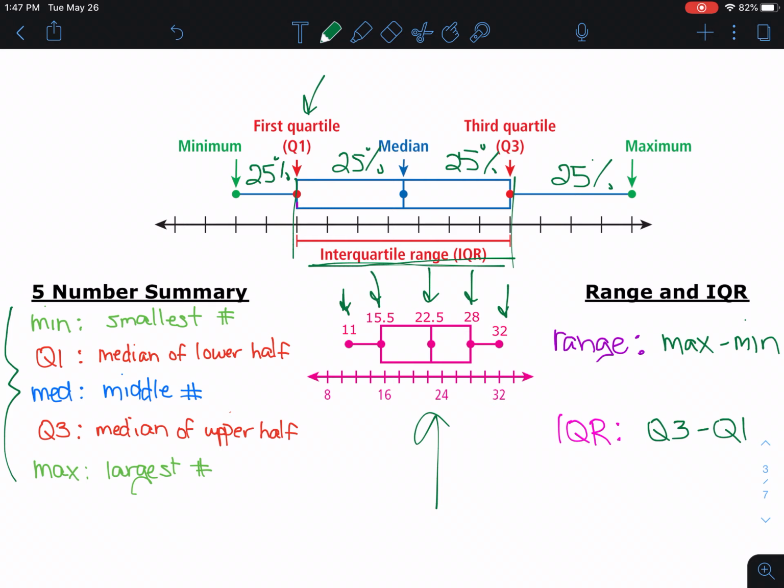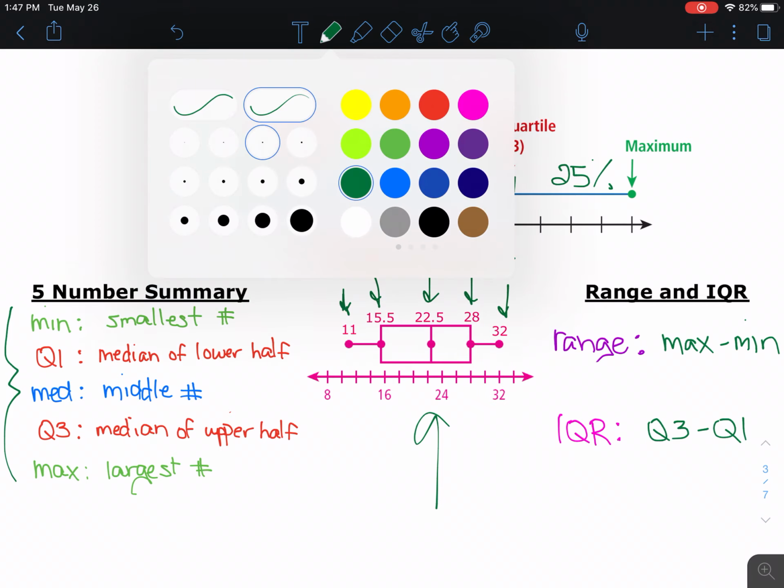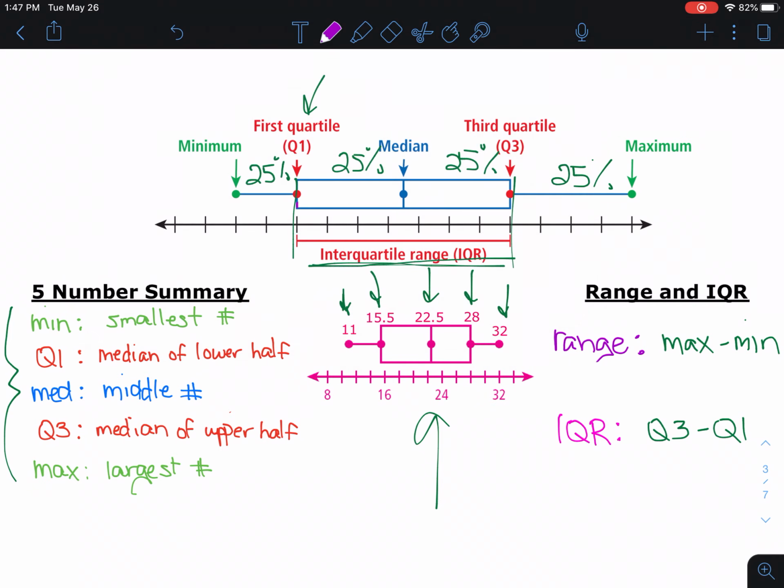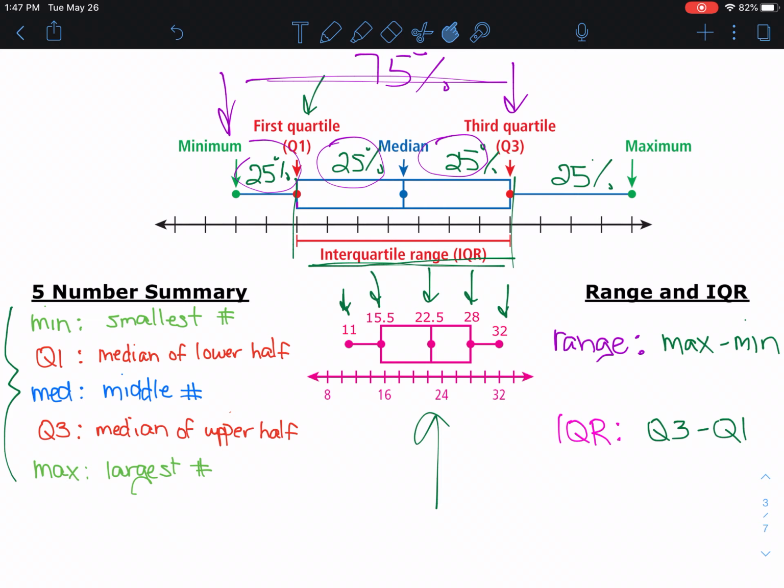So if I said to you, what percent of the data is represented from the minimum right here to the third quartile, you would say, well, from here to here, that's 25 plus 25 plus 25. That would be 75% of the data. Okay? So that's what we're going to do here in a couple examples.